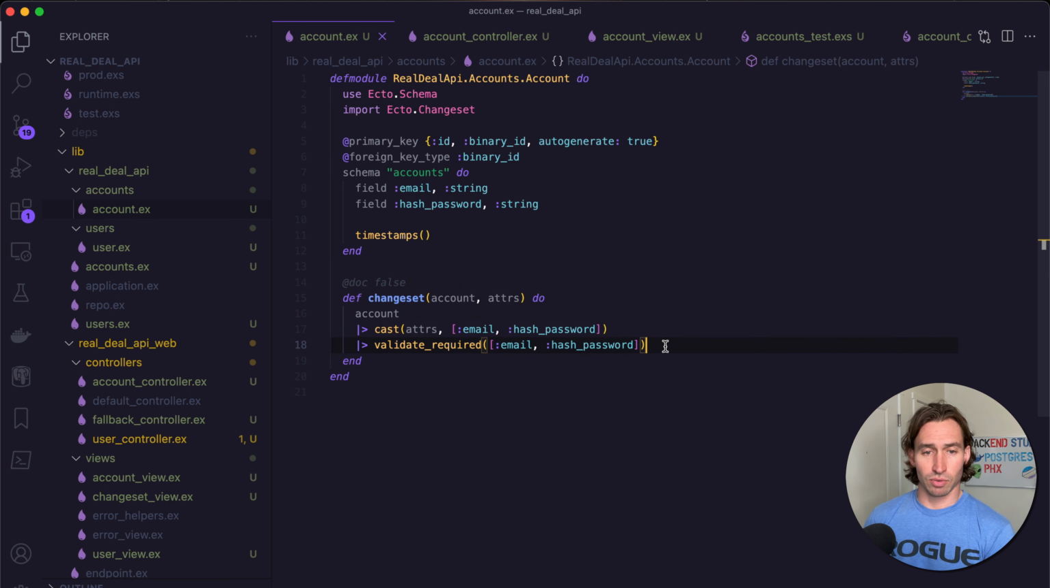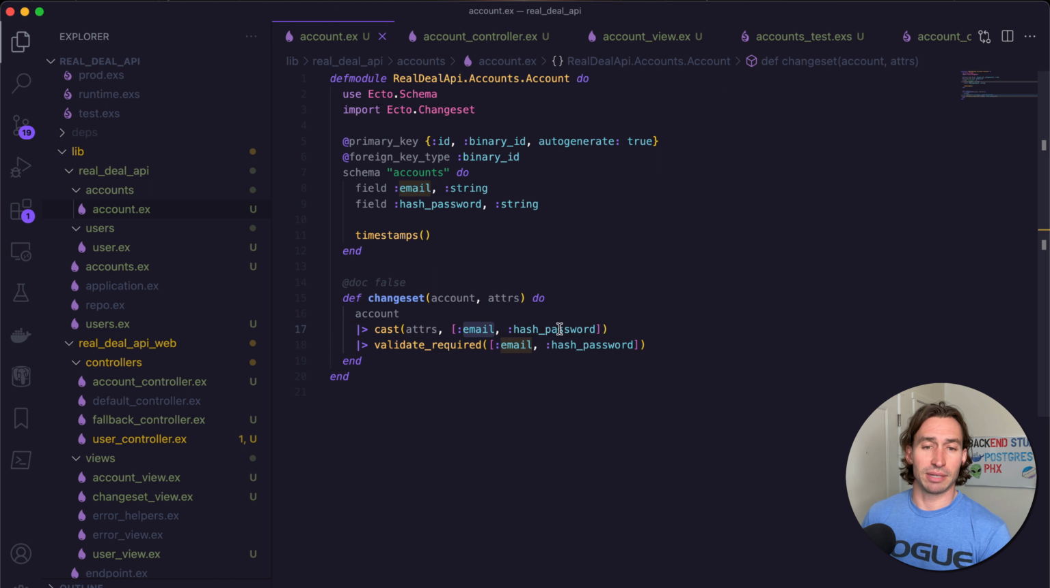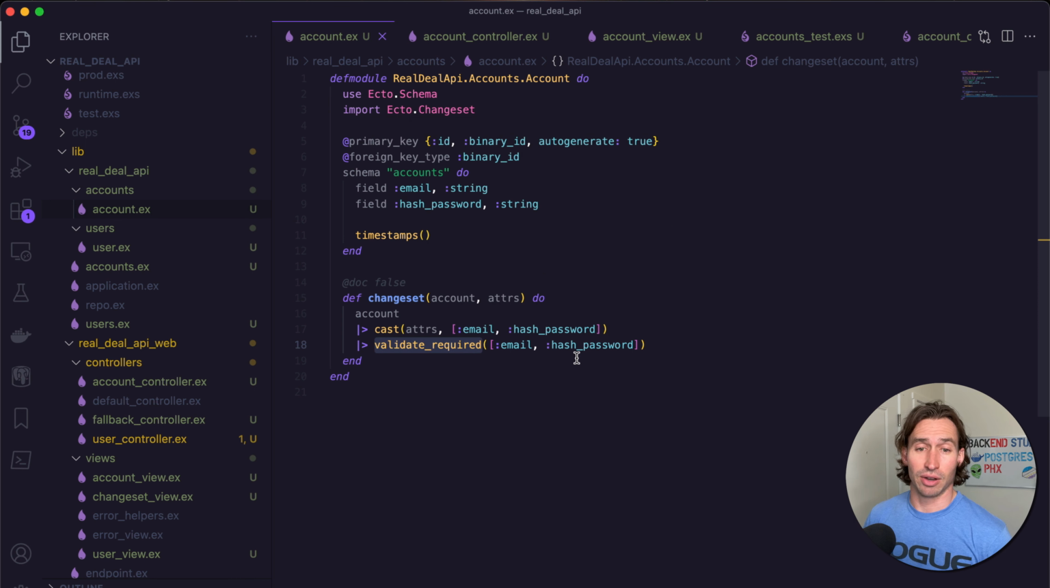So we're going to write down here in our changeset. First of all, any value that you need to create this object needs to be in this cast function, okay? So we need an email and we need our hashed password. And then you can require items. Obviously, we can't create an account without an email or without a hashed password, so both those items need to be in our validate_required.